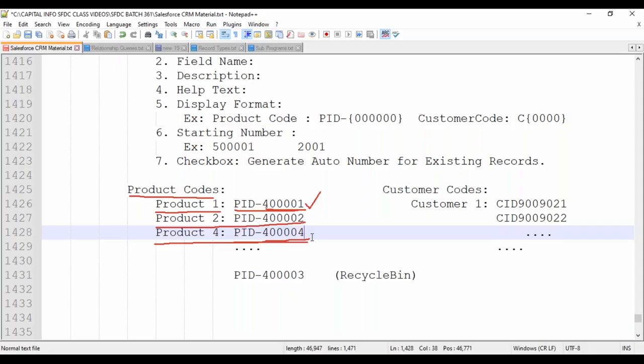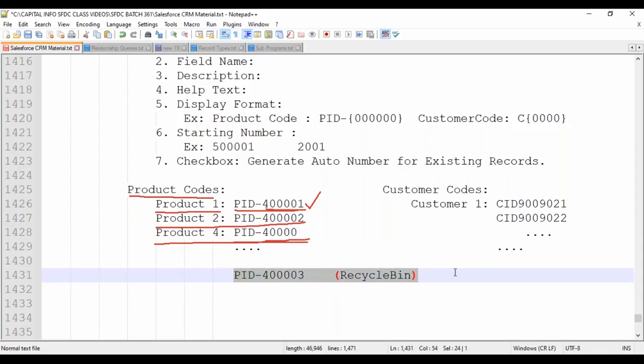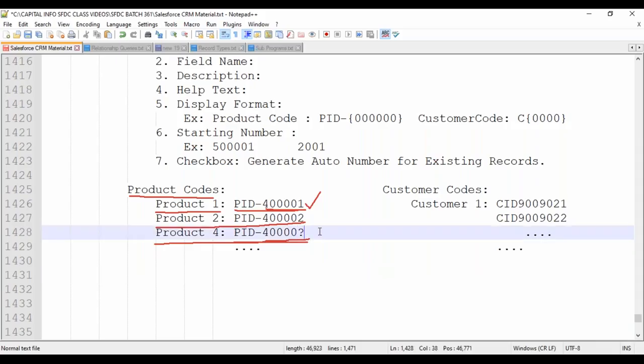Now, from the interview point of view, they will raise one more question also. Suppose I am deleting this record permanently from my Salesforce object, and the record is no more available in my recycle bin. Now, if I am creating the fourth record, what will be the ID of this record? 003 or 004? No, 004. It will remain permanently.